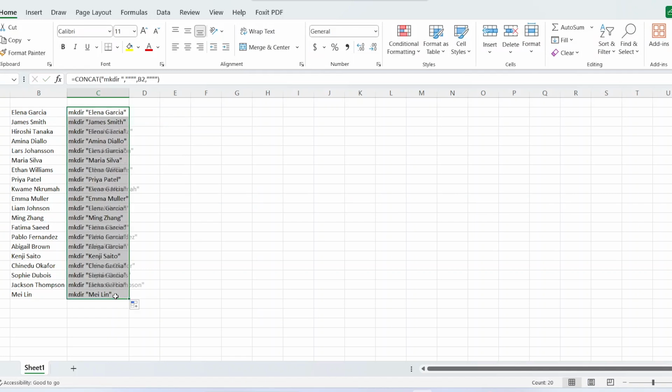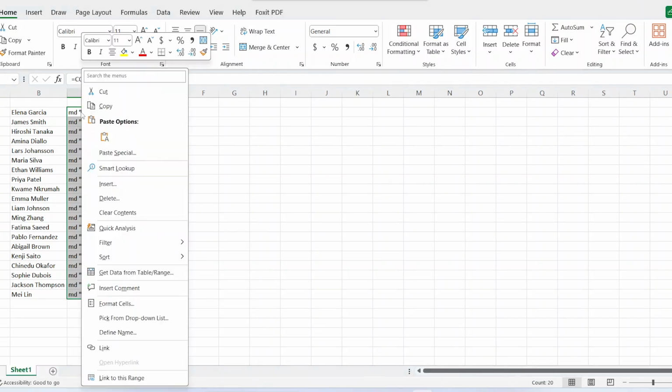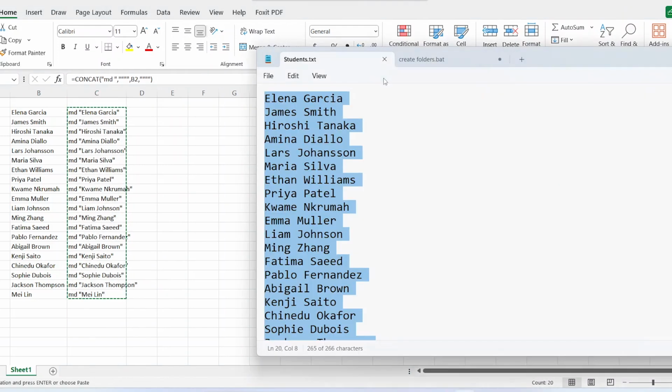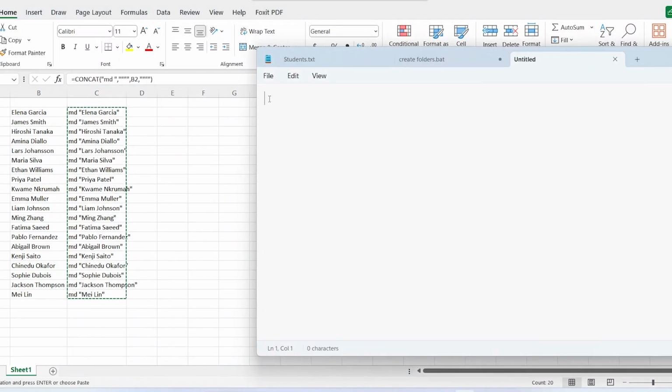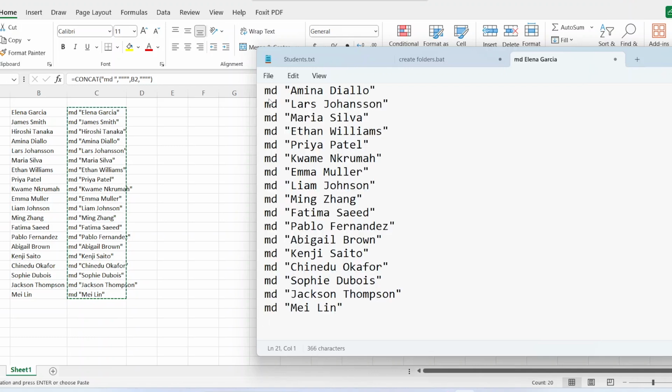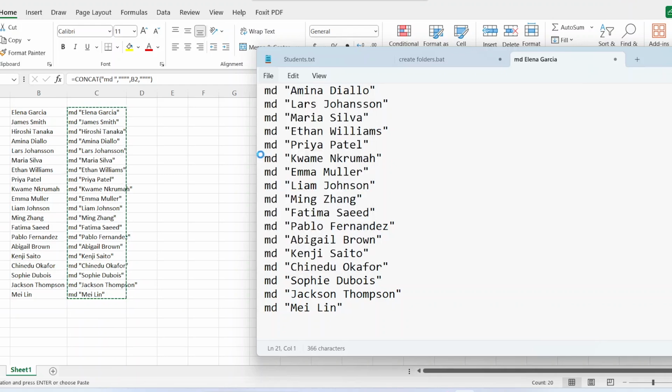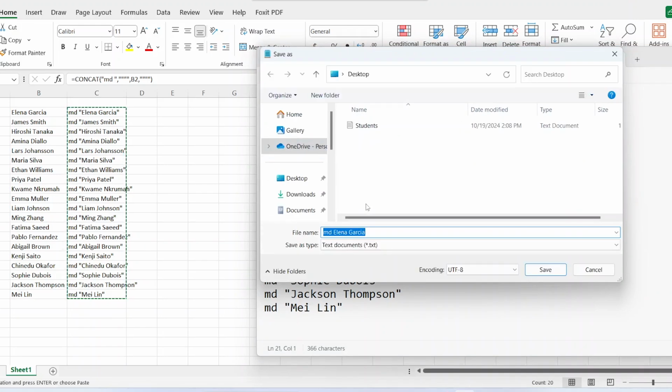I'll drag this and apply it to all the names. So let's copy this. Then we're going to open a new text file. We're going to paste our series of commands, and then we're going to save it as a bat file. As I said, the bat file will run this command in sequence. Save as, then give it a name, folders.bat. That's the extension for bat files, and then save.